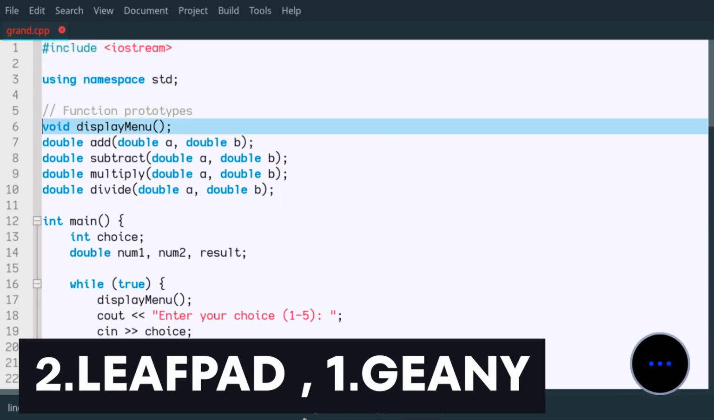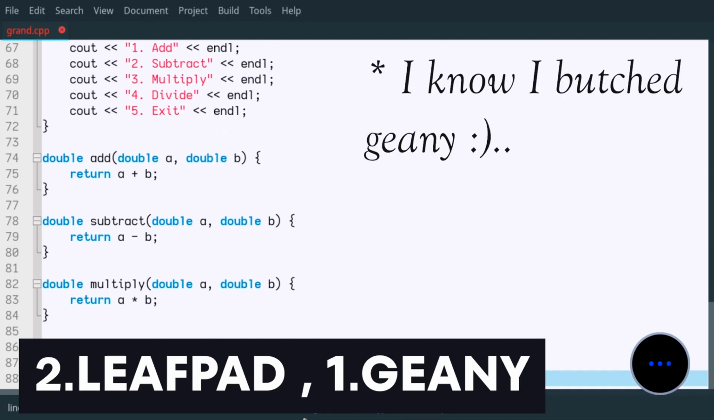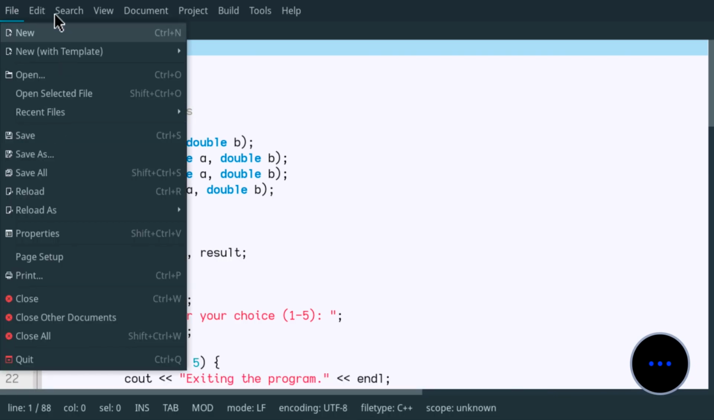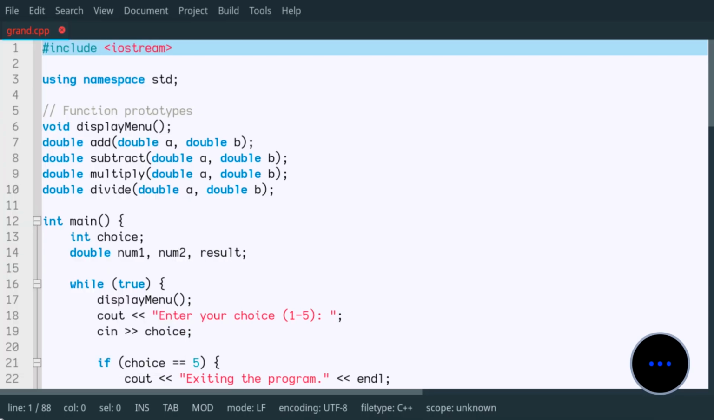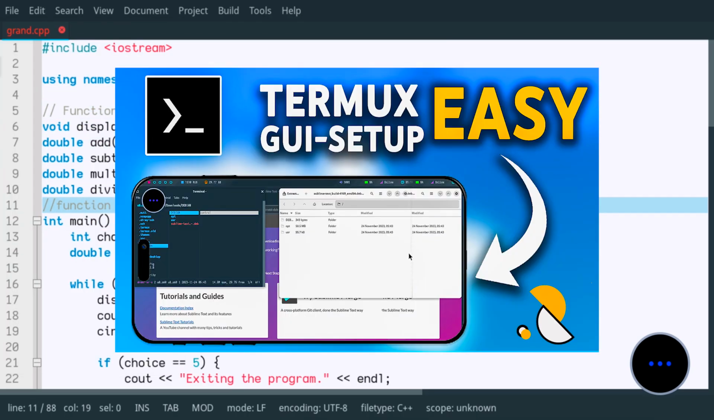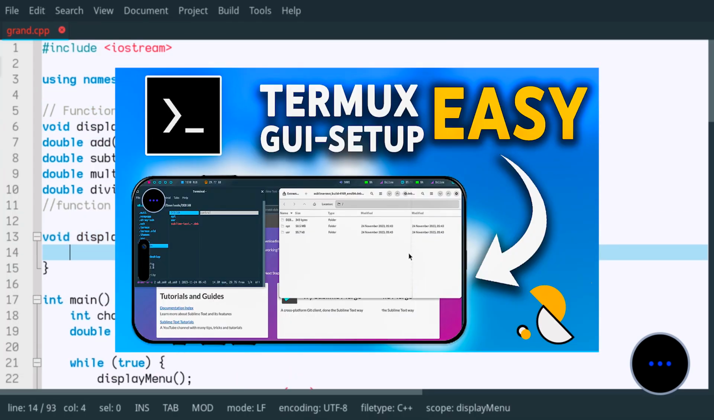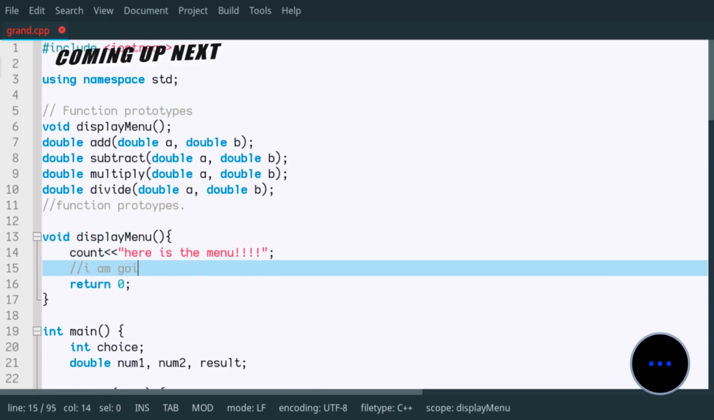And finally, Geany and Leafpad are code editors that come pre-installed on Termux desktop. They have all the features you need to write text documents in the graphical user interface version of Termux. I have a video on how to easily install Termux desktop in this playlist, so check it out. Or let's look at the things you should do after installing Termux in the next video.